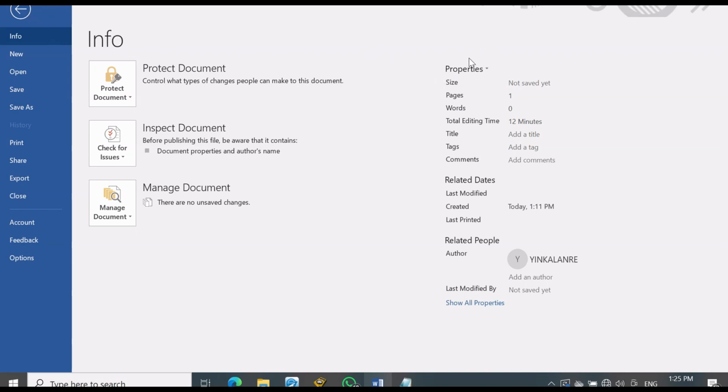On the right side of the info, you are going to have all the full detail there. For example, you have the size. That's the first thing. Now, you look at this document, not saved yet. It's because this document has not been saved. So it's not going to show you any file size, because right now, Microsoft Word cannot determine the size of this file because it has not been saved.